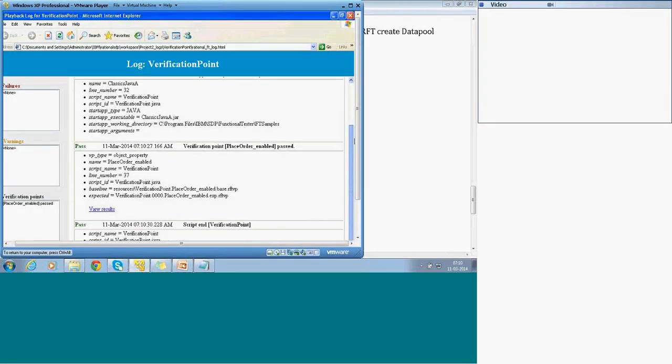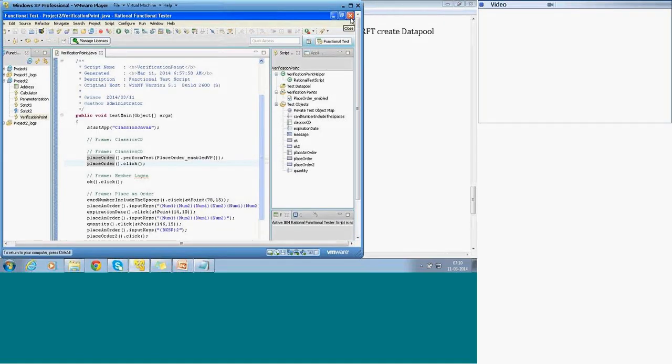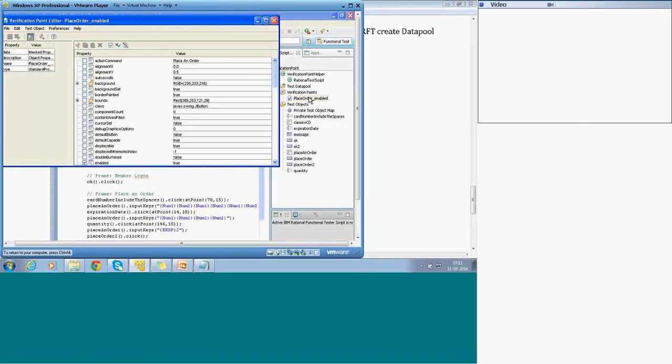Now I am going to fail this verification. I'd like to fail this verification. That means change the expected result. I want this expected result to fail. Open it. Go to the enable property. And in that enable property, change it to false. It's only true or false that is possible. So I made it false. That means my expected result is false.